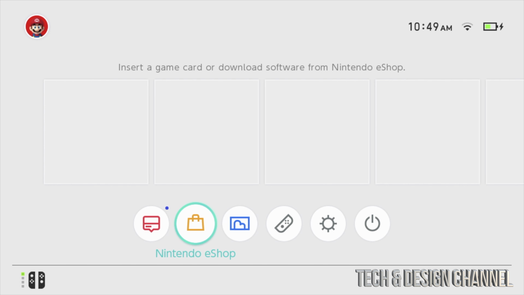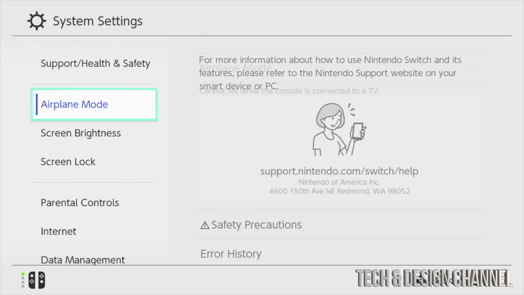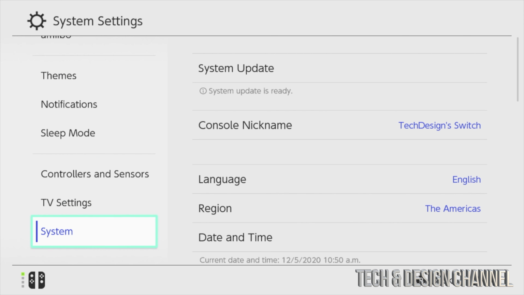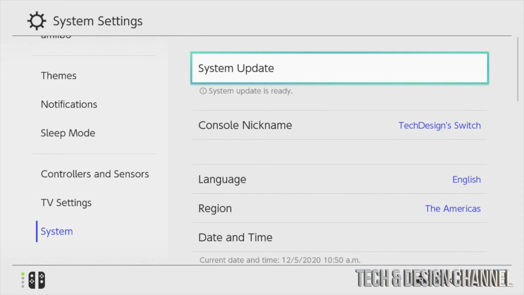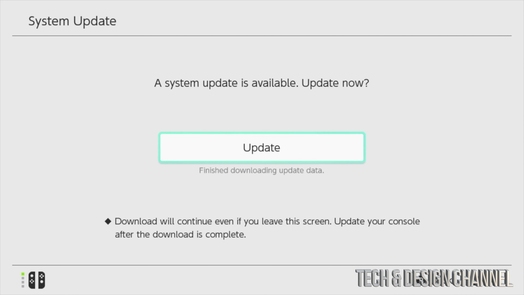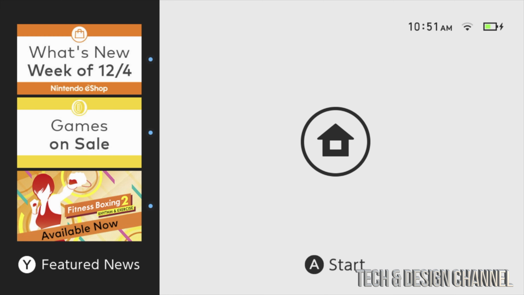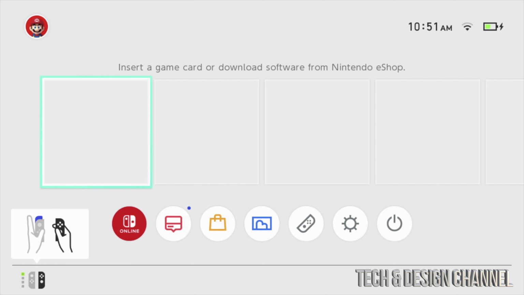In order to update our Nintendo Switch, we can just go all the way to the right. Our second last thing will be System Settings. Under System Settings, we're going to go ahead and scroll all the way down. Under System, then scroll to the right. You're going to see System Update. Go ahead, press A on it. Prepare to update system. We're going to press Update. OK right now, and we're going to let it update. So right now our update is done. It should just restart. It just takes a couple minutes, 1 or 2 minutes, and that's it. We're just going to press A to start, and here we go.